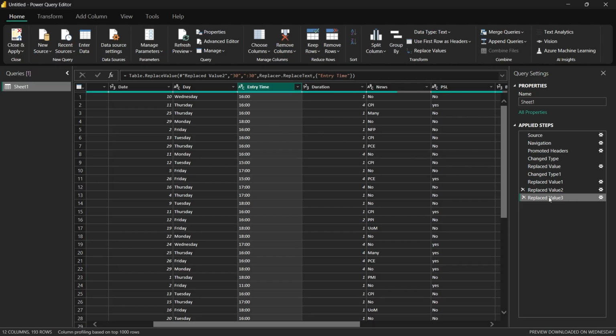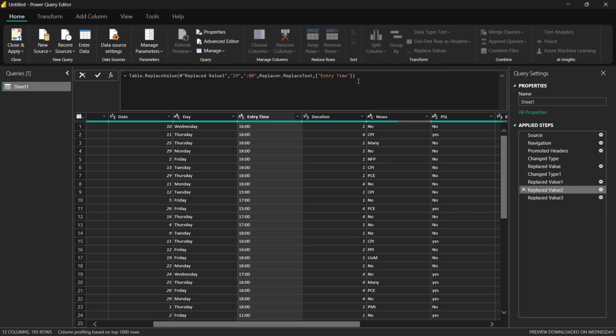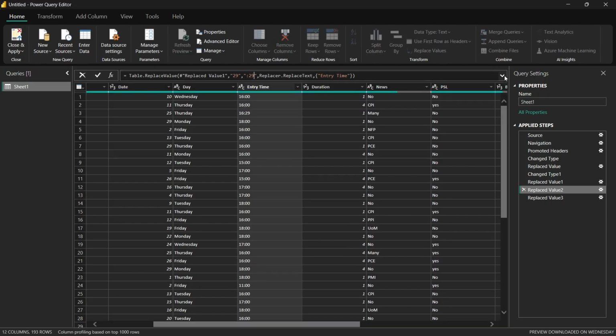Wait, there's a mistake I've made somewhere. Yeah, this part where I was replacing 29. The DAX code is here. DAX is the coding language used in Excel and in Power BI. It's called DAX, and you can see the code here. So if you made a mistake, like you can see I did here, where I replaced 29 with 00 by mistake, I can just edit this code here and type 29 and enter. Now it's fixed. Yeah, now you can see the 29 here is back.